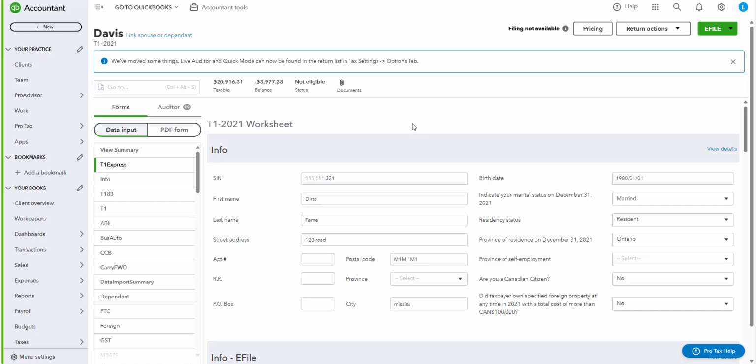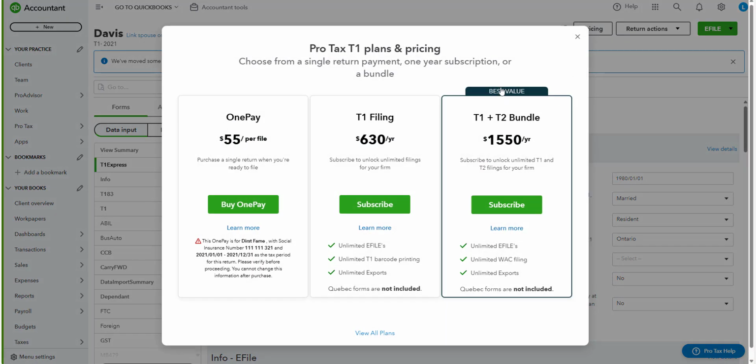So I'm in ProTax now, and at the top you'll see pricing. So if I click pricing, I'll have the option to either purchase the subscription if I'd like to, or I can purchase a one pay option.